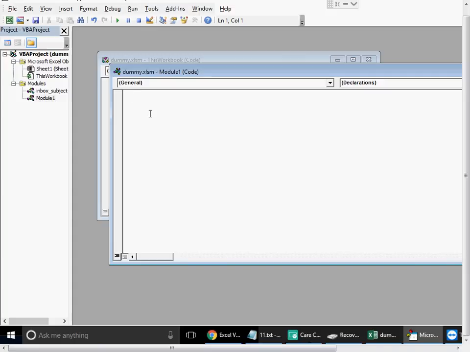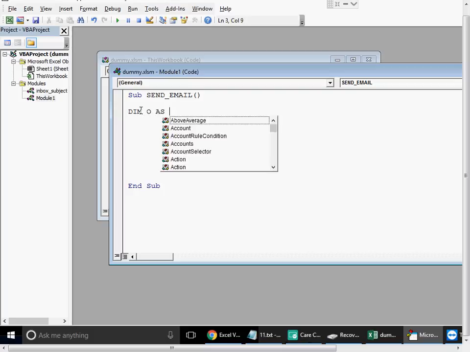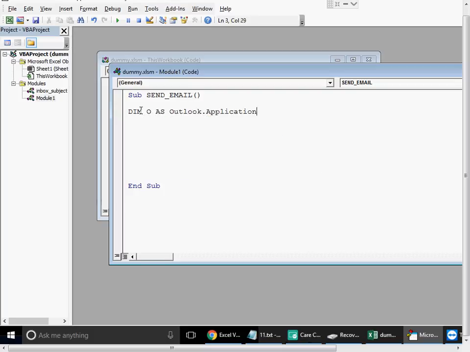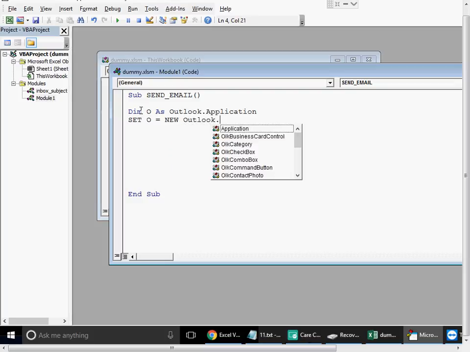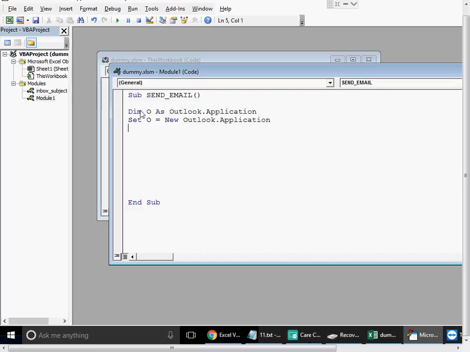First of all, let's write the code. So there we go: Send email. This is the name I will give to my macro. In this we will simply write the code: Dim o as Outlook.Application, Set o = New Outlook.Application. I hope you are aware of these two lines, because this is all about setting up the Outlook environment.